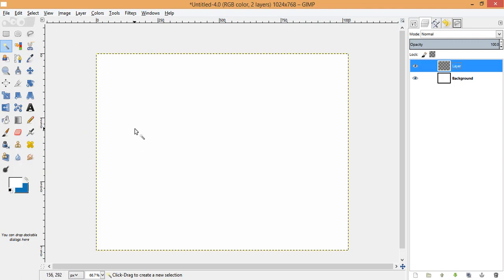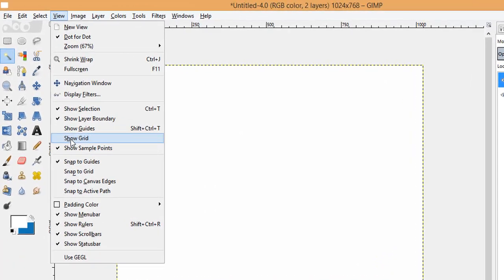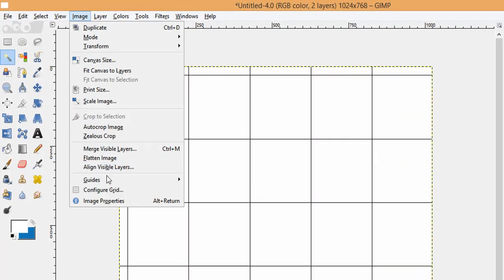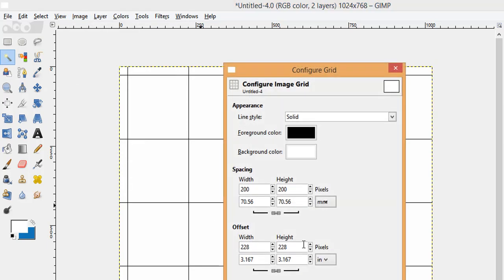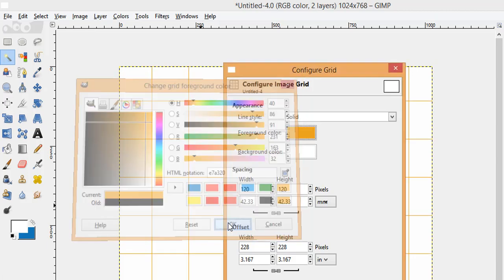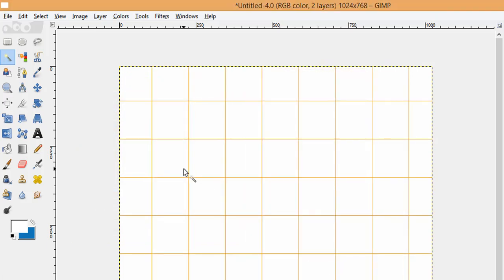Next, just for the sake of designing, I'm going to enable grids, and you can see these grids are quite big, so I need to customize it by going to image and then configure grid. You can change the height and width of the grid and change the color of the lines as per your wish, and then press OK. It will just help us in designing.